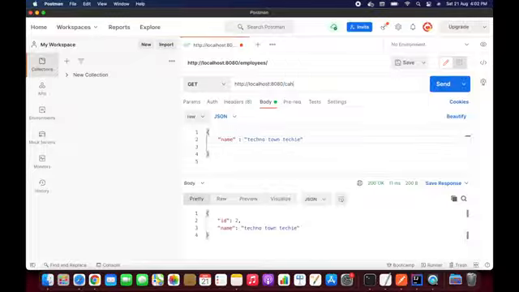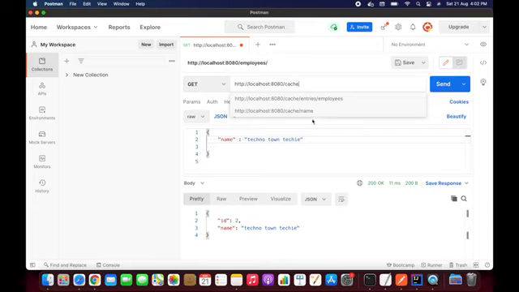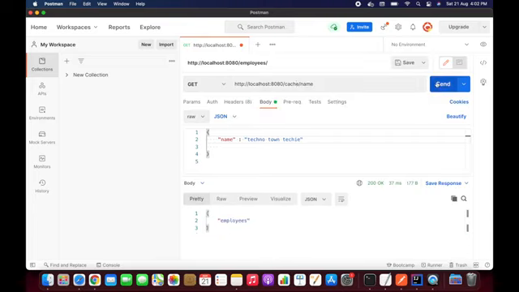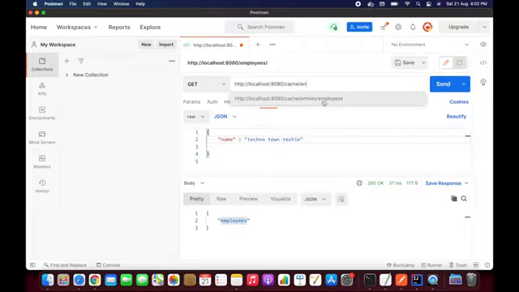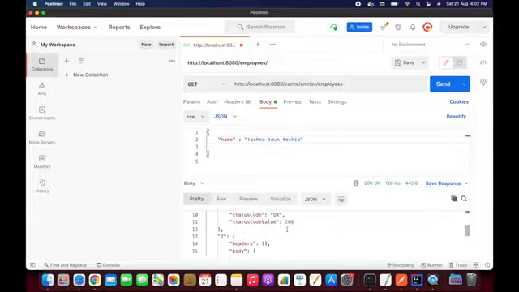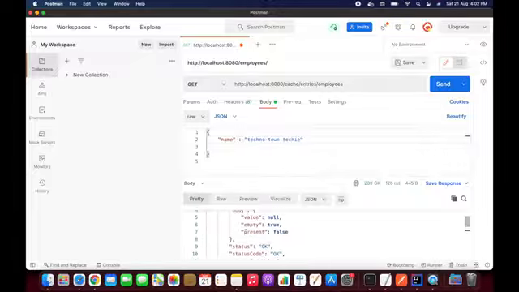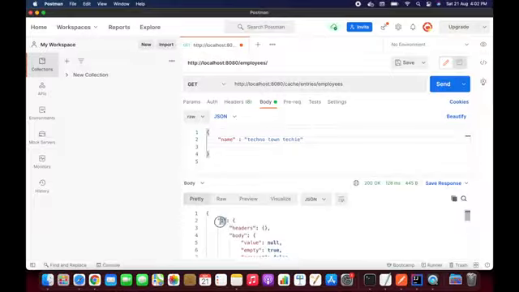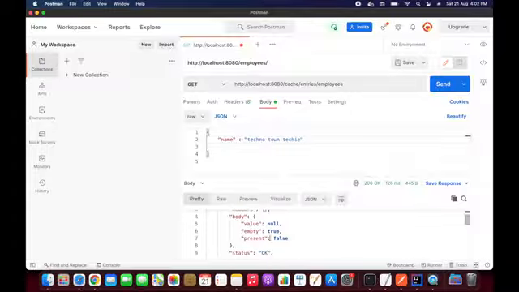So let's see this. The cache name is employees. If you want to see the entries and how the entries are stored, you can see here. We have a first entry and a second entry. The first entry we added with the help of ID 1, and we have headers, the body and the status as well, and that is deleted.